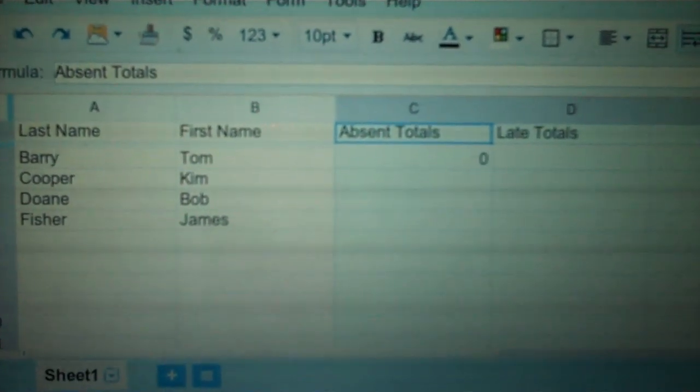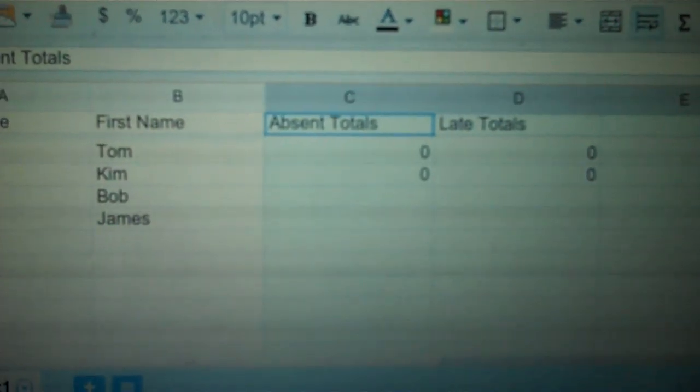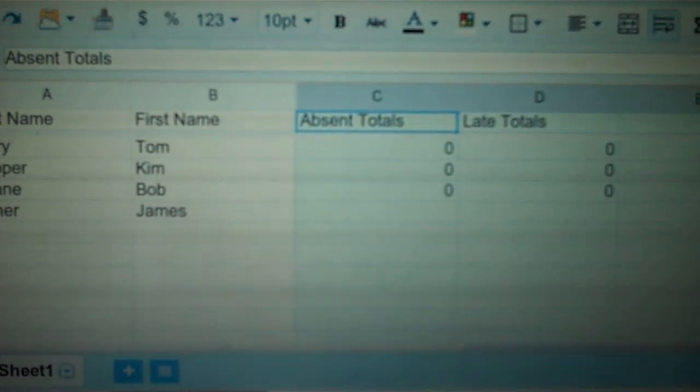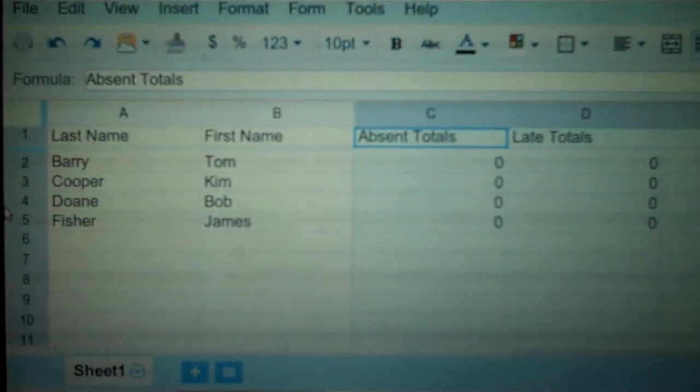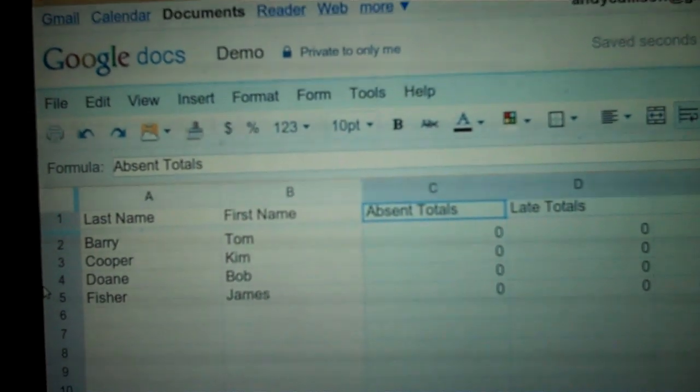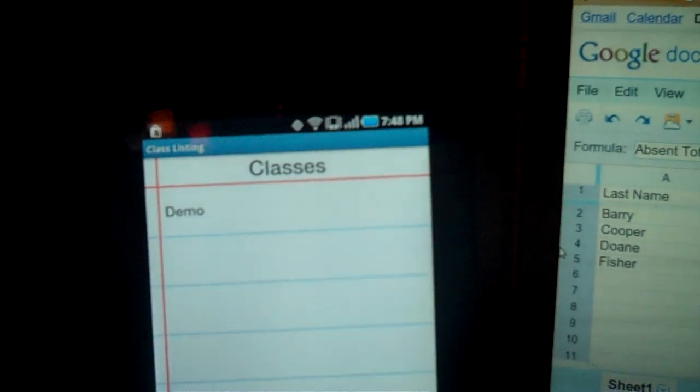Now watch what happens. I just hit done, and it is now creating an absent total column, a late total column, and it's going through and plunking in zeros for each student. Now the spreadsheet's ready to go. So, let me show you how it works.